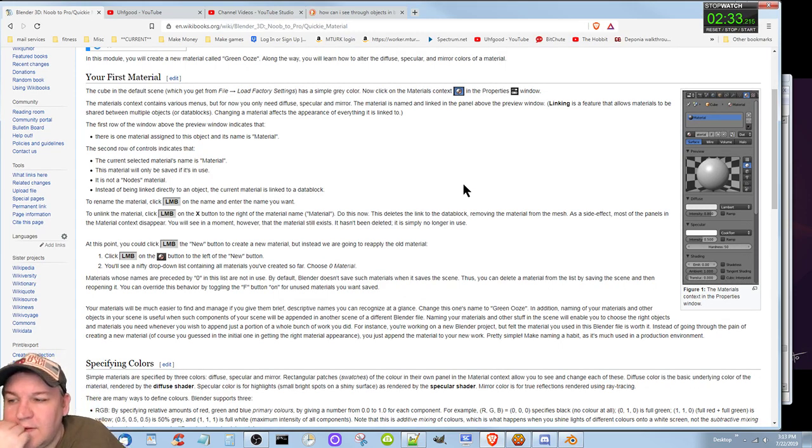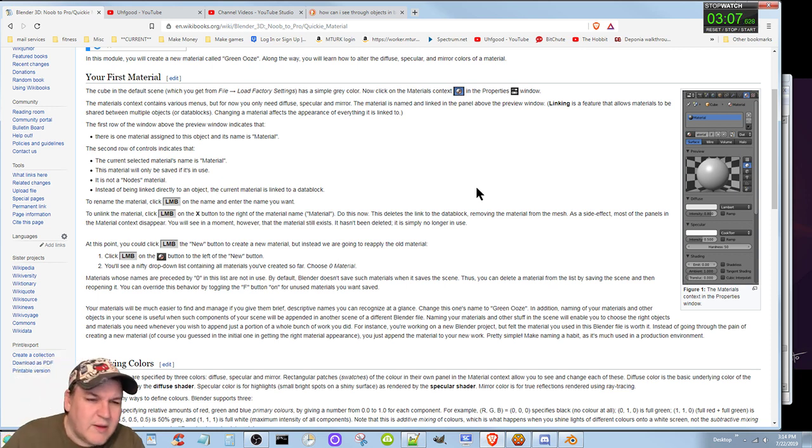Materials contains various menus, but for now you'll need diffuse, specular, mirror. The material is named and linked in the panel above the preview window. Linking is a feature that allows materials to be shared between multiple objects or data blocks. Changing materials affects the appearance of everything it's linked to. The first row of the window above the preview indicates that there is one material assigned to this object. Its name is material. The second row indicates that the currently selected material's name is material. This material will only be saved if it's in use. It is not a node's material. Instead of being linked directly to an object, the current material is linked to a data block.